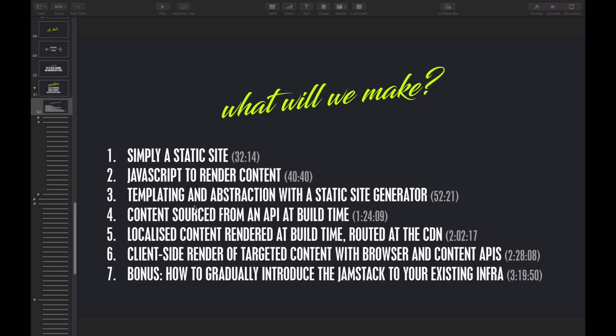And we'll do that so that then our next example, number 4, we'll start to populate that static site, the site built with this static site generator, with content from an API, and we'll be doing that at build time. From there, we'll go on and we'll start using the content API to also render out lots of different versions of the site with different localized content, and start to configure our content delivery network to route people to the appropriate route based on their location in the world.